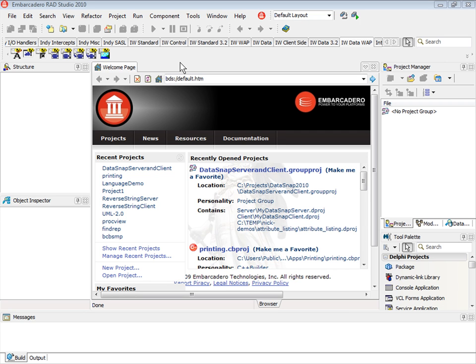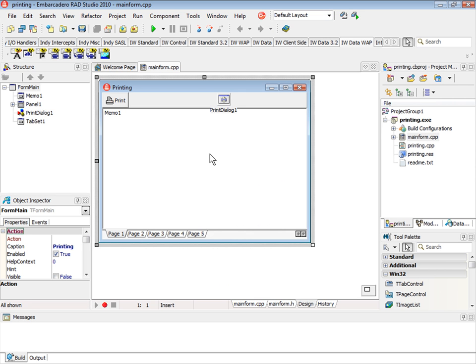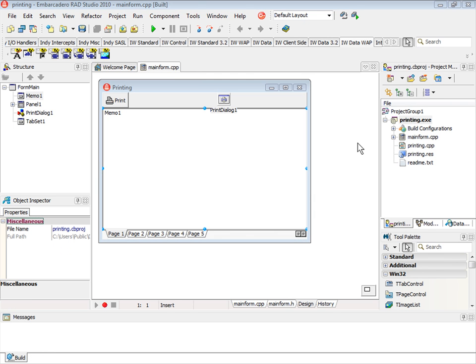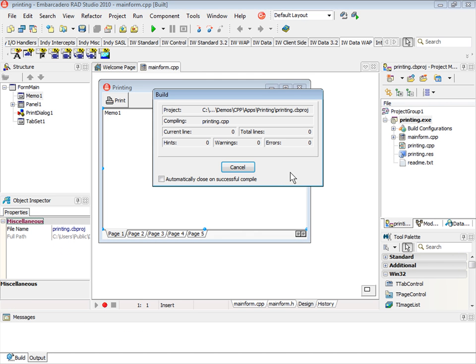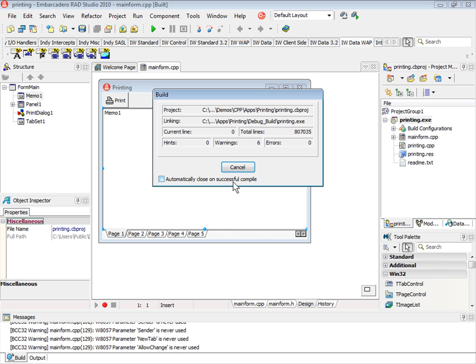This new feature is related to the build process. I'm going to open my C++ Builder C++ project. When you compile a project before Delphi 2010 and RAD Studio 2010, you have to wait for the compile to finish the process to do any other thing. You cannot work at the same time the IDE is in the build process.